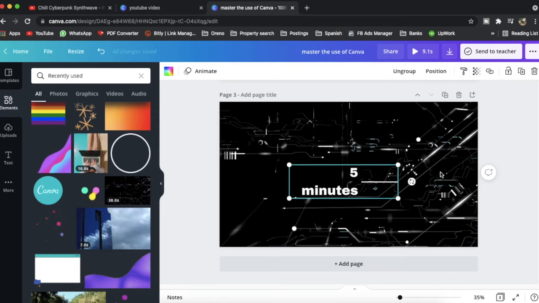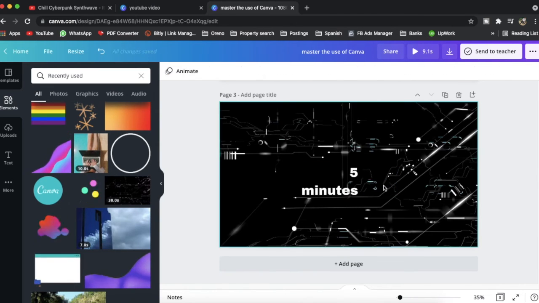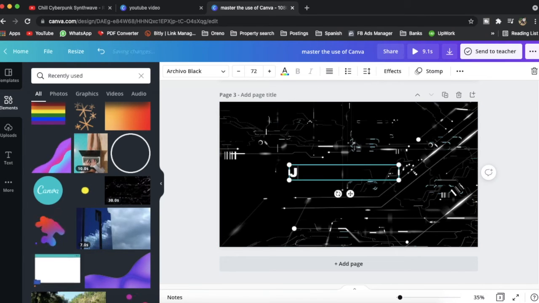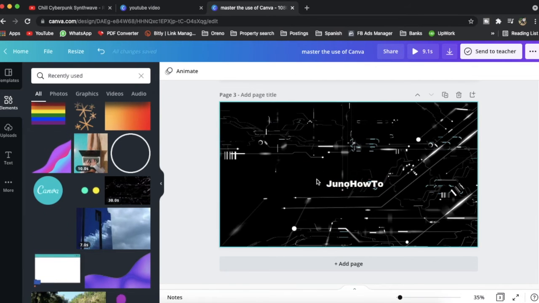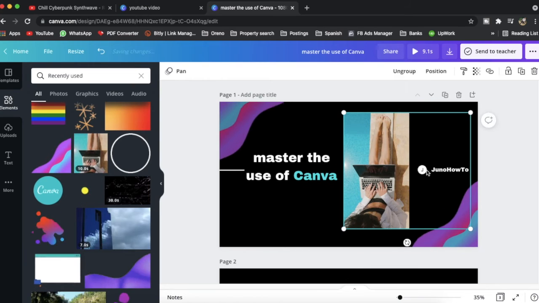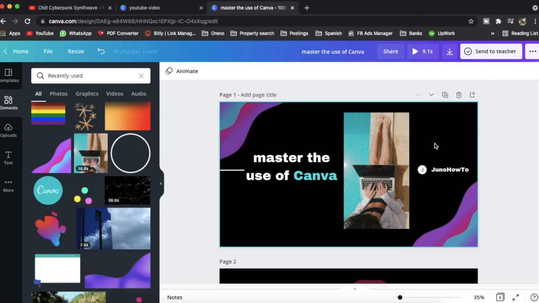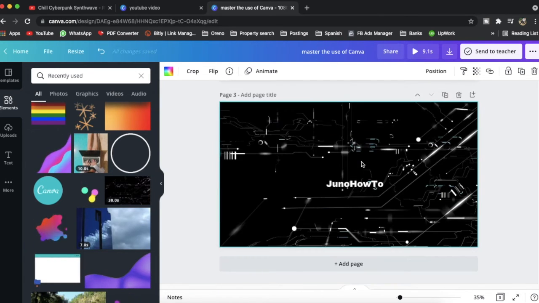And I would like to have the same font in this. I'll ungroup them. I don't need this. Adjust them again. I'll just type in journal how to. I will actually make them slightly smaller. Put it here. Not directly in the center because here I will have the logo. This. Please do remember to ungroup everything if you just want to select one of them. If not, Canva will actually copy and paste the entire thing.